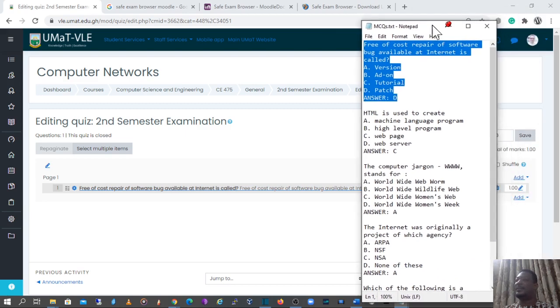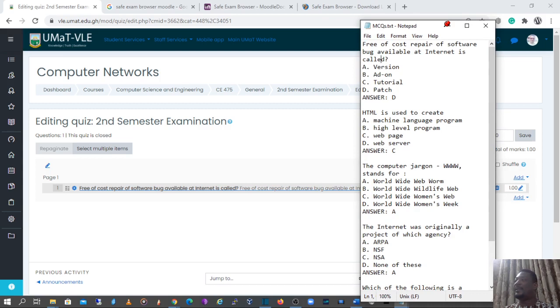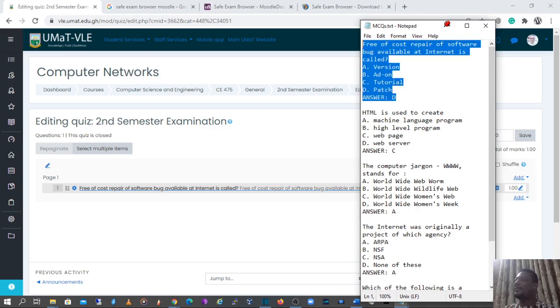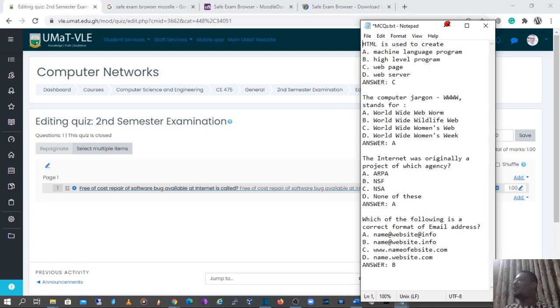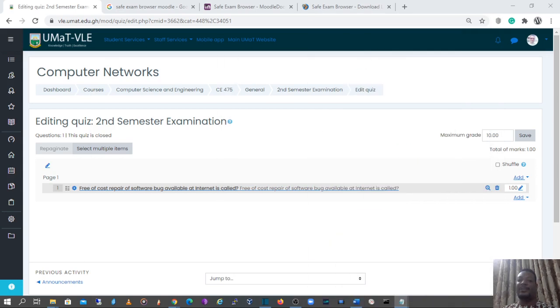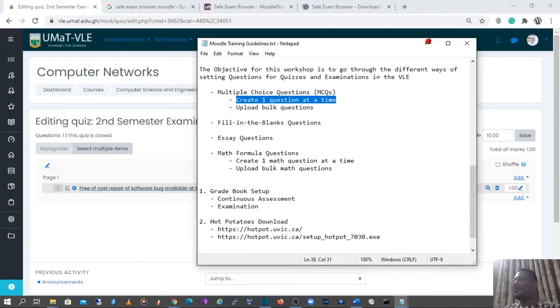So I'm going to delete this one because we already have that question created. And now we have 4 more questions. 1, 2, 3, 4. 4 more questions to load into the system as multiple choice questions. Alright, so we are done with the creation of one question at a time, in a situation where you want to create the question yourself. So now let's go to the second one, which is the upload bulk question.